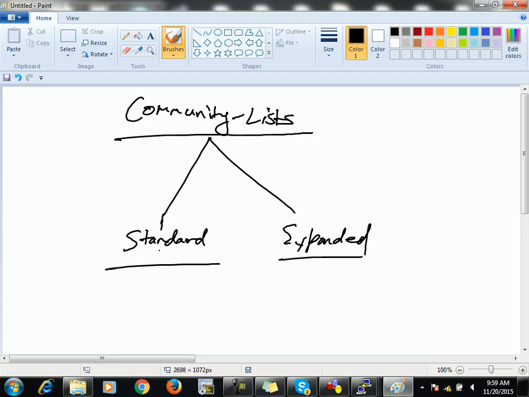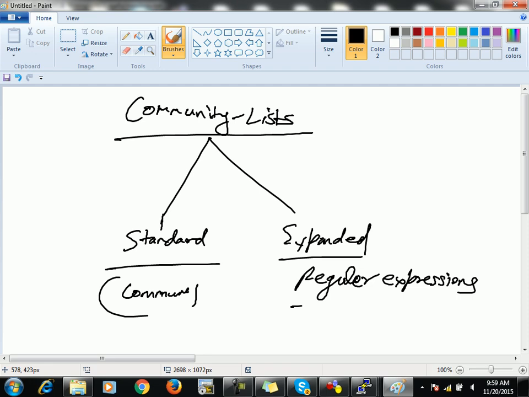In a standard community list, you can call only normal communities, right? But in expanded, you can use regular expressions.